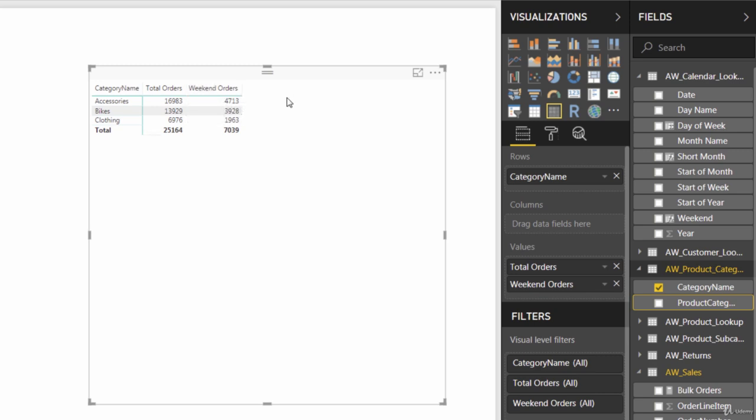And not only that, but just like any other measure, this weekend orders measure can now serve as an input and be nested into other calculated measures from here. So it gives me a lot more flexibility than I would have if I were simply pulling in a dimension like weekend and breaking down a basic total orders measure that way.